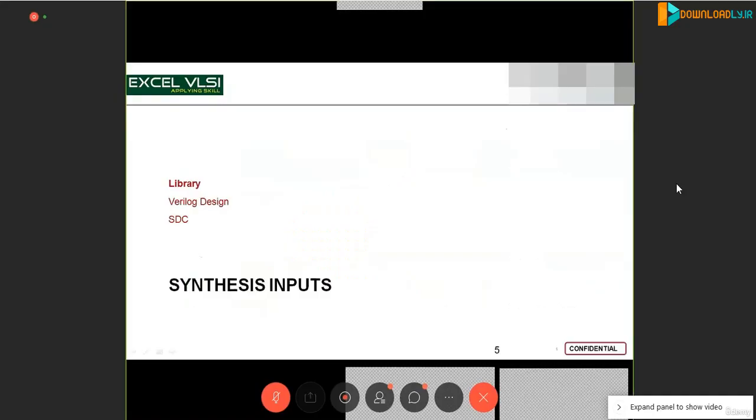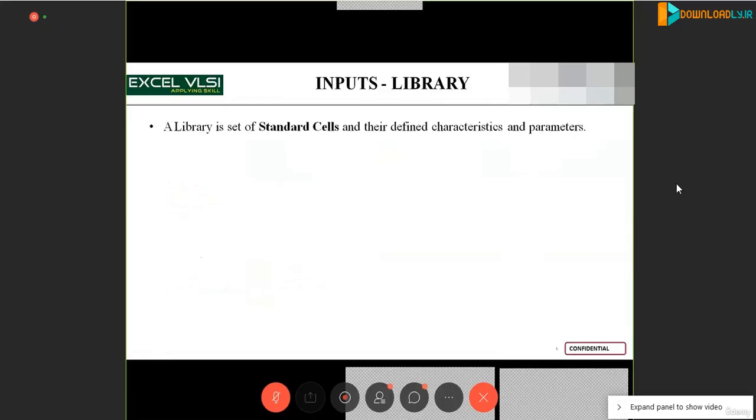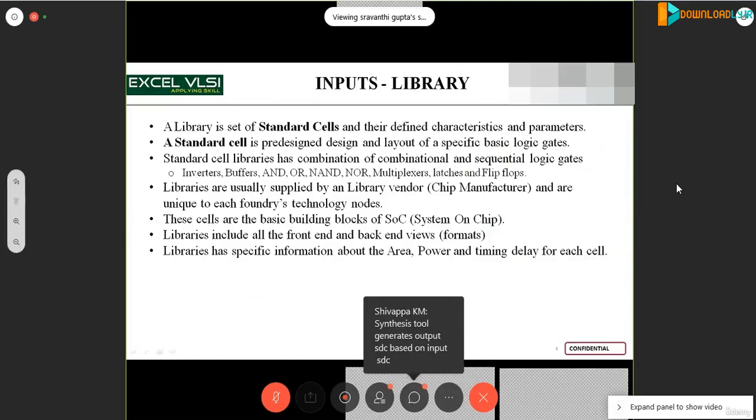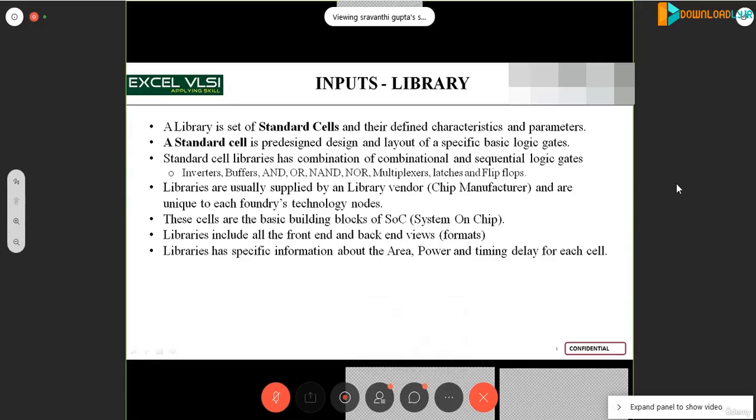So let us get into each and every input and what each input file contains. These three are the inputs: the library, the Verilog file, and the SDC file. First, the library file contains the gates. Gates are defined beforehand by the library vendors themselves. You will get a standardized input file from the foundry where all the functionality information and the timing information of the gates are defined. That is what I have defined here.